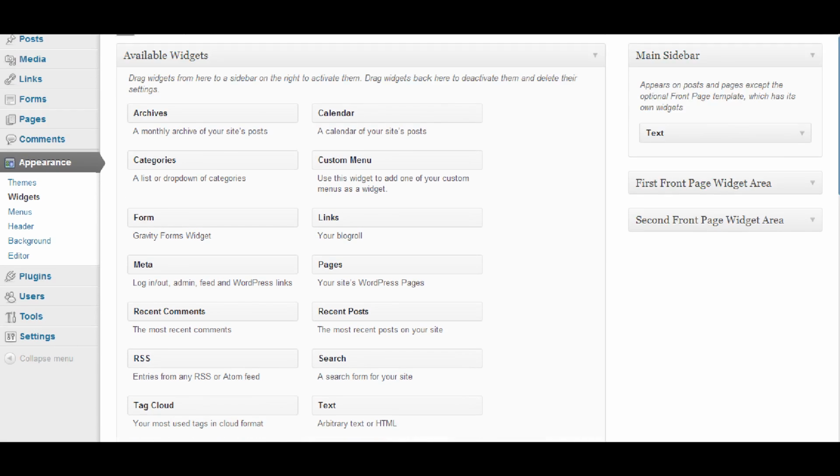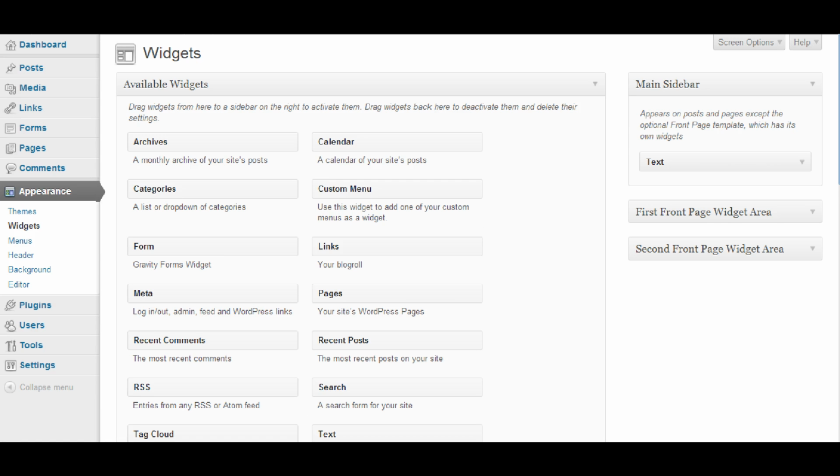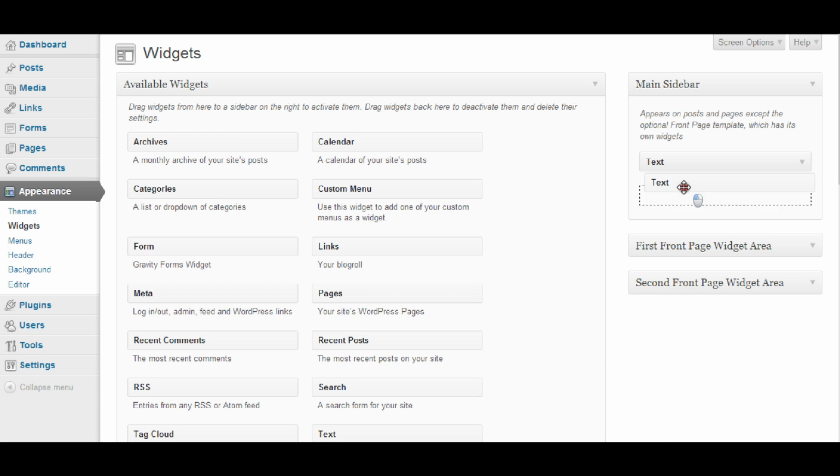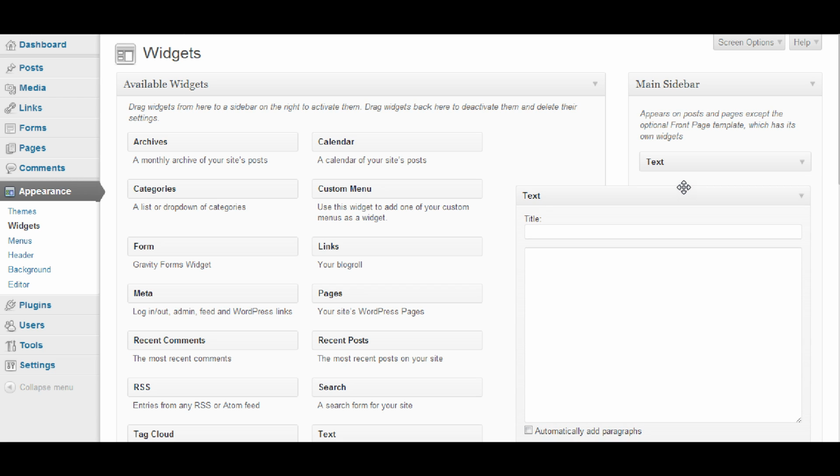Okay, so the first thing we want to do is log into our WordPress website, go to our dashboard, go to appearances, widgets, and you'll end up on this page here. So we want to drag our text box over to our widget area. Okay, and it's just going to open up this little box like that. So the first thing we want to do is go ahead and insert our table code.